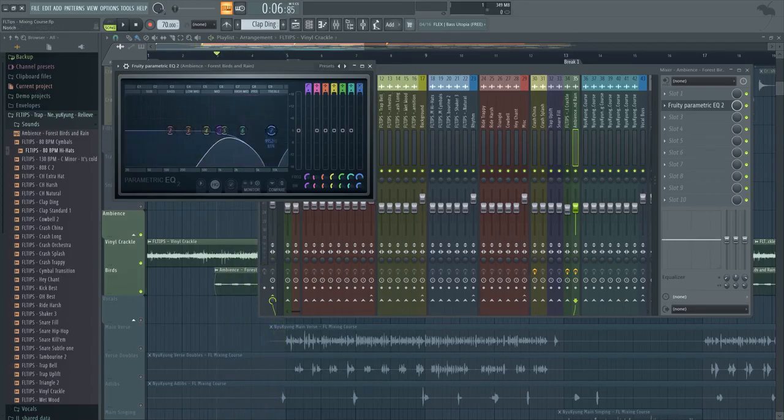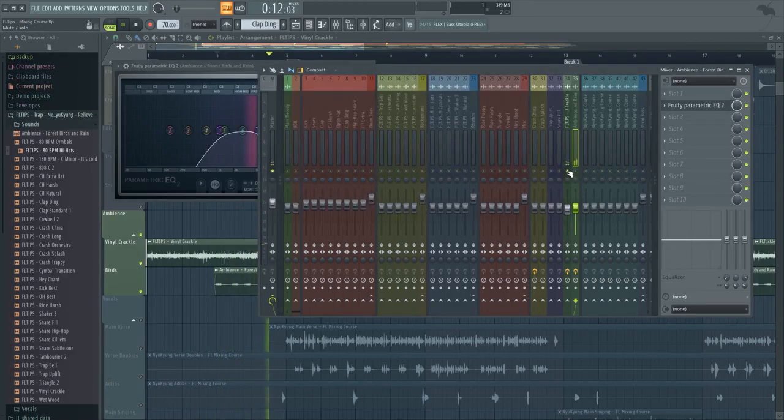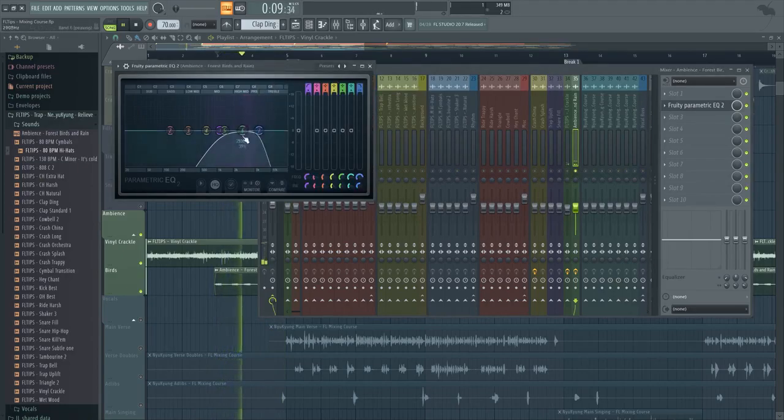And maybe some of the very highs, since they are taken anyway with the vinyl crackle. That's very important to take down the frequencies that are already taken by another element. Because the birds are actually in this area, as you can see. So we don't need this thing here. Definitely. We leave only this bird here.